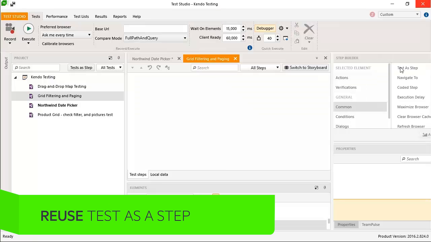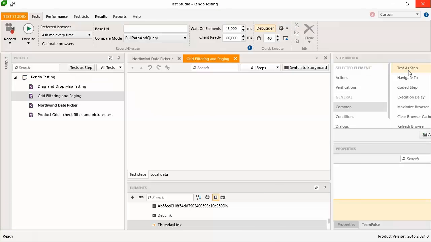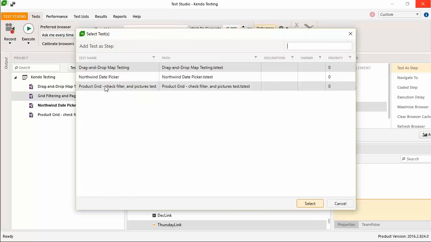You start to reuse tests within other tests, saving maintenance time and modularizing your tests with a test-as-step.